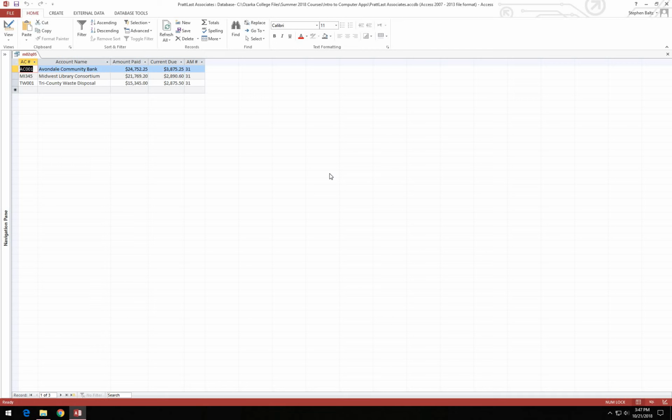Now, the next type of query that we want to learn how to do is the OR compound criterion. We've already learned how to use AND, which was the last query that we just ran. Now what we're going to do is very simply change that query into an OR criterion query. In this case, we're going to find those accounts with a current due amount of greater than 2,500 or an account manager number of 31. So either one of the criteria can be true in this particular case in order to display in the results of the query.